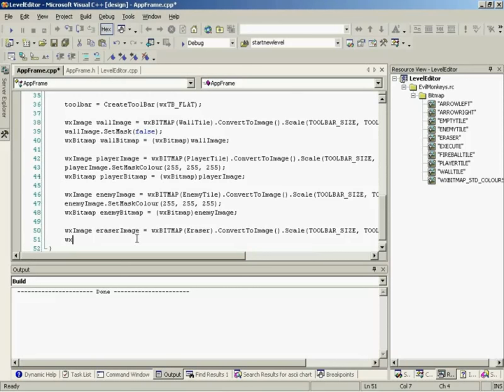So we have our wxBitmap, and this is going to be our left bitmap. We're just going to assume that these are already the correct size. We're kind of just showing you the different ways to do this. So we convert this from a wxBitmap.